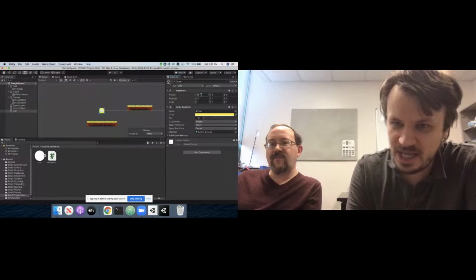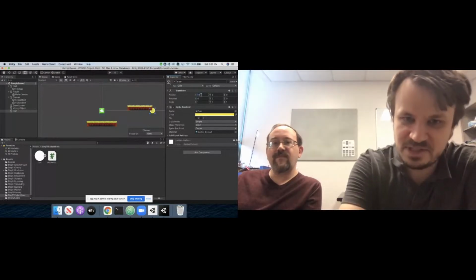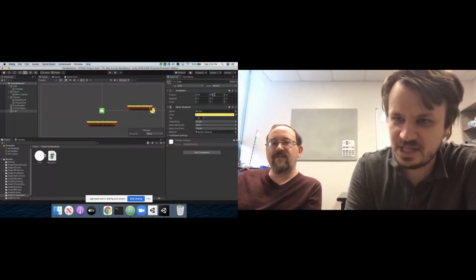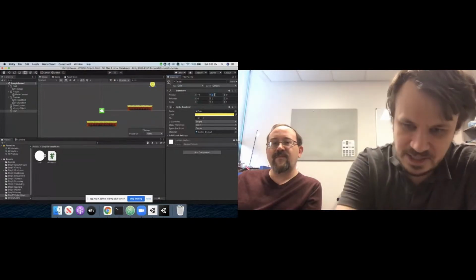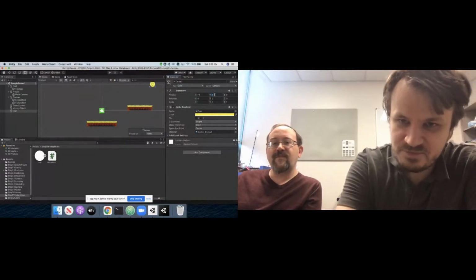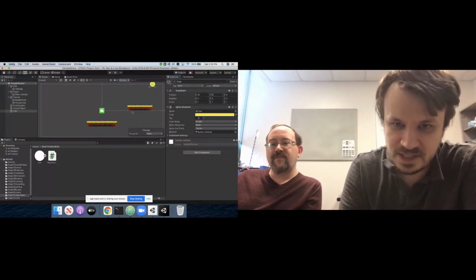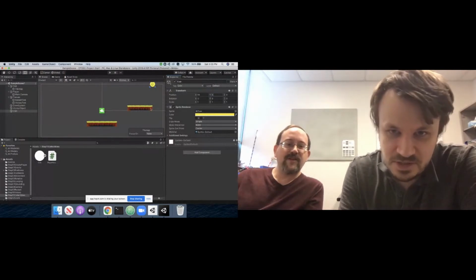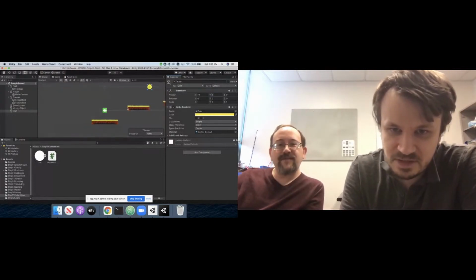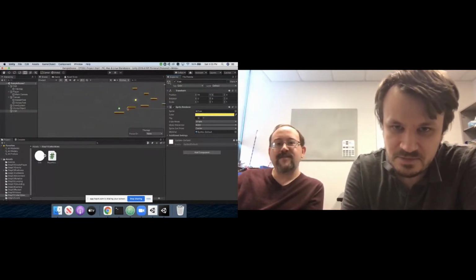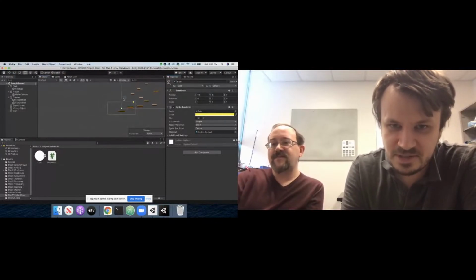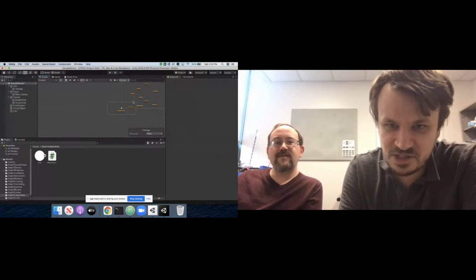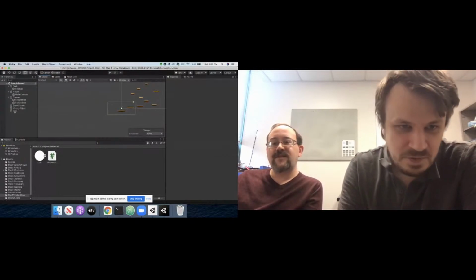Before we do anything else, I want to quickly change the position of this coin so that it is a little bit out of the way. Actually, let's do that. Let's zoom out a little bit so we can see a little bit more of the world. And let's start placing some coins.